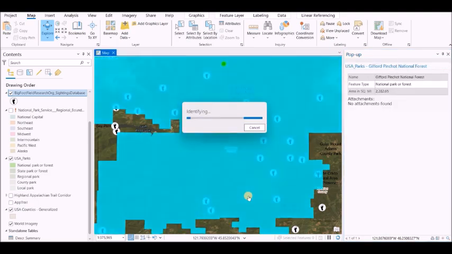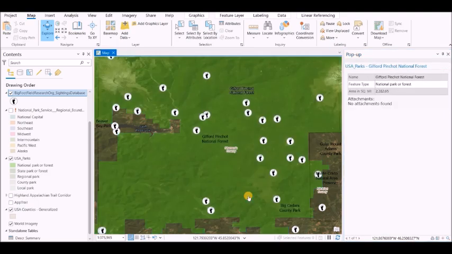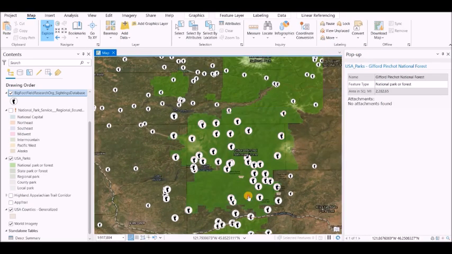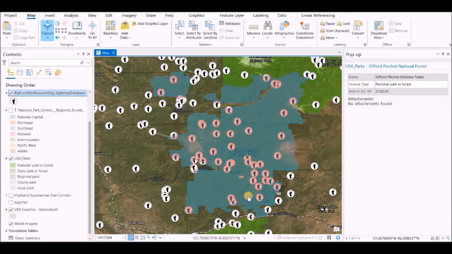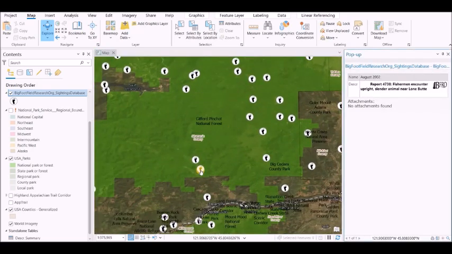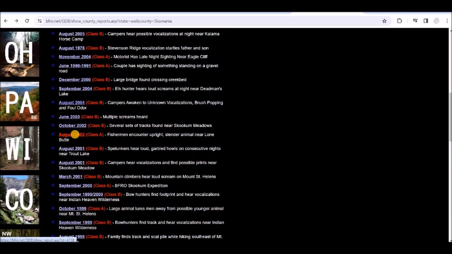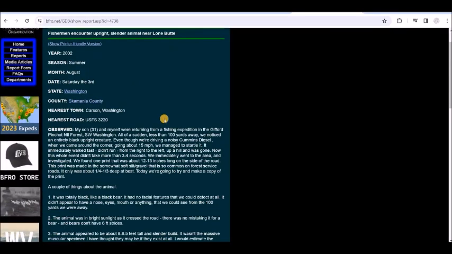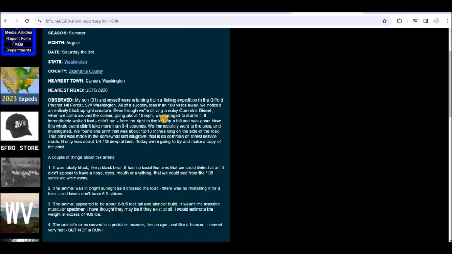Let's just click on this, Gifford Pinchot National Forest. So when I'm clicking on that, you'll see that it's highlighted in the light blue dashed outline of the national forest. August 2002, fishermen encounter upright slender animal near Lone Butte. Okay, let's have a look at this one then. August 2002, a Class A, which is a visual sighting. Skamania County. Nearest town is Carson, Washington. Nearest road is USFS 3220.